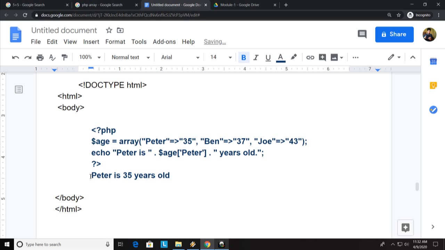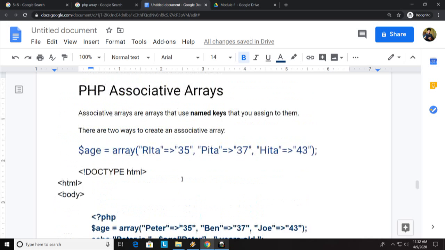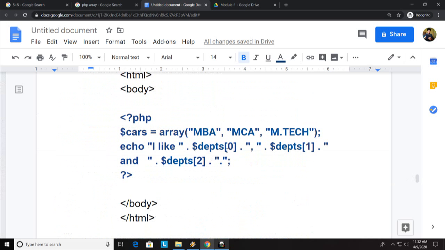Basically the main point to remember is that in order to identify an associative array, you can identify it using this symbol, and if it's not there, you can identify the type of array by using the index and the value.